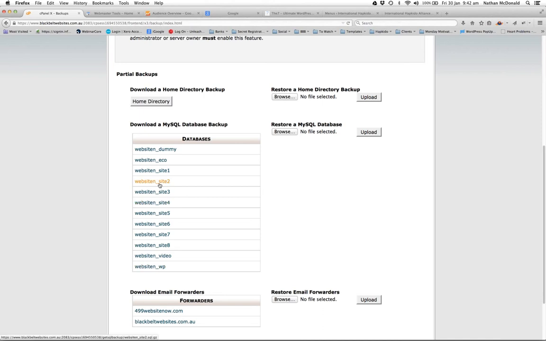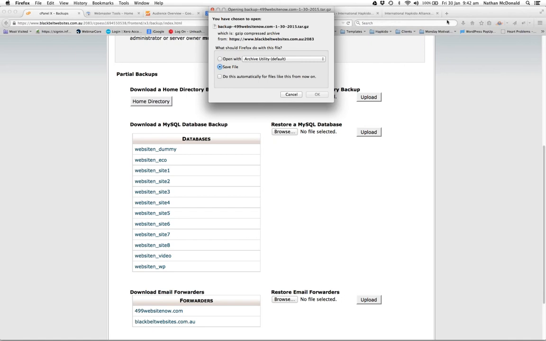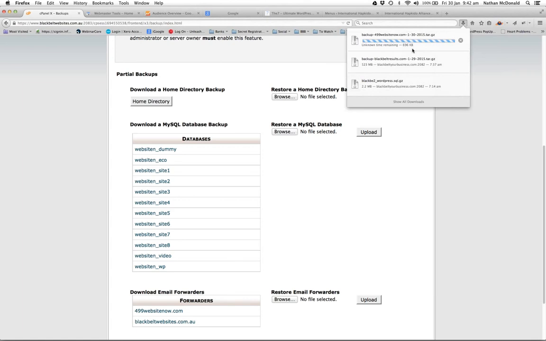So today, which database am I going to use? Site 2. If I wanted to back up my home directory, I would literally just click on here. It will then ask where you want to save it. I'm going to hit OK. And it's just downloading that, as you can see, into my downloads folder. That backs up all your images, your themes, and all of that. It does not back up your actual pages, the content in your pages. And it's very important that you do both of these. Now, this backup would probably be about 1.4 gig, only because I'm running like 7 or 8 websites on the one account. It should only take literally 2 to 3 minutes to download your backup.